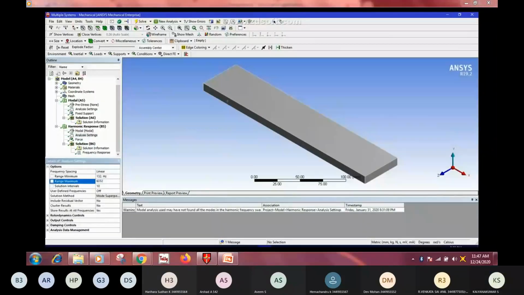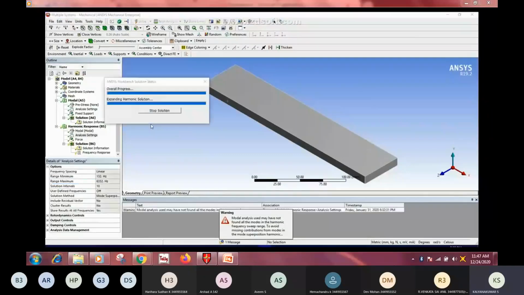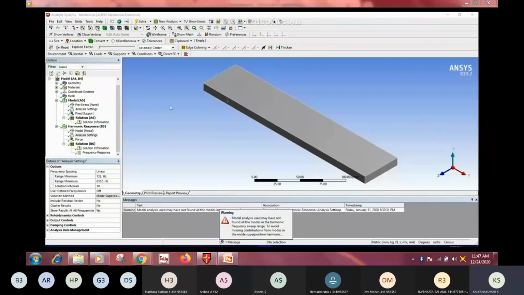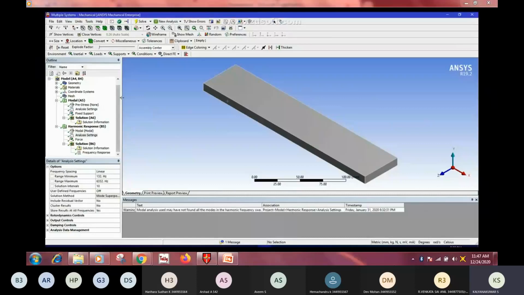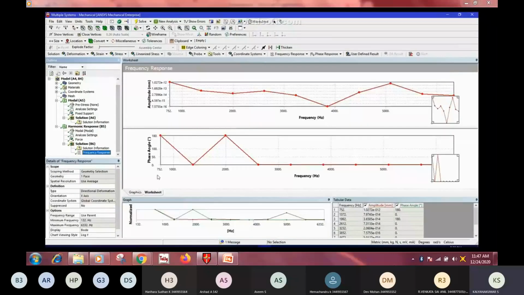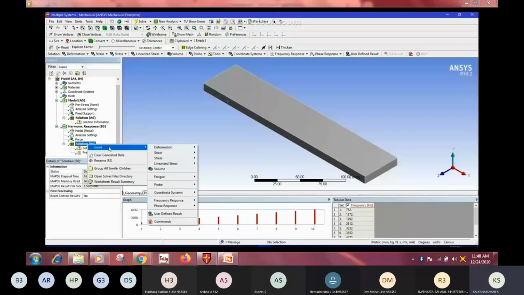I'm giving the maximum as 6332, like I told, since 6332 was there. So I'm fixing 6332 and now checking. You can see the response of that harmonic analysis. By clicking the frequency response, you can see it clearly. From 752 to 6332, the frequency response is shown here. It is a graph. If I need a graphic or an animation video, you can see that.